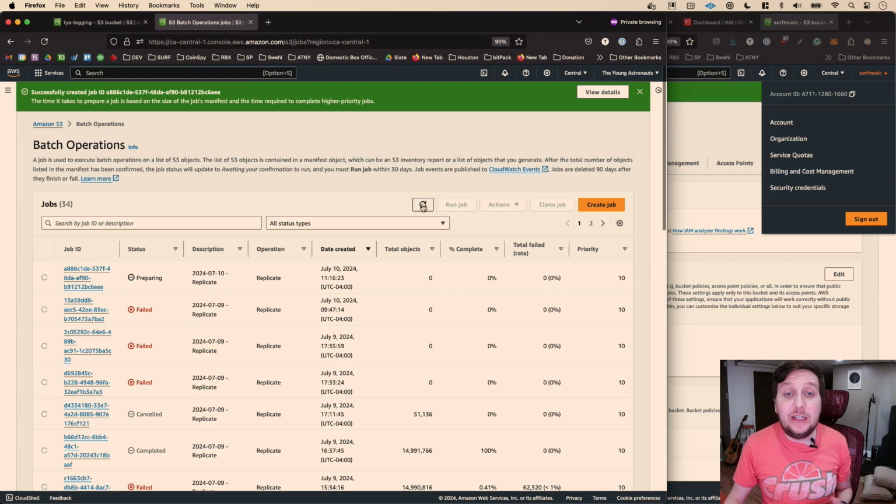If this is a very large bucket, like that 16 terabyte one, the preparing might take 10, 20, 30 minutes. Otherwise it might be pretty quick. So we'll just let that go right now. Okay, refreshed a few times and it went to the ready state, then it went to an active state, meaning it's actually in progress.